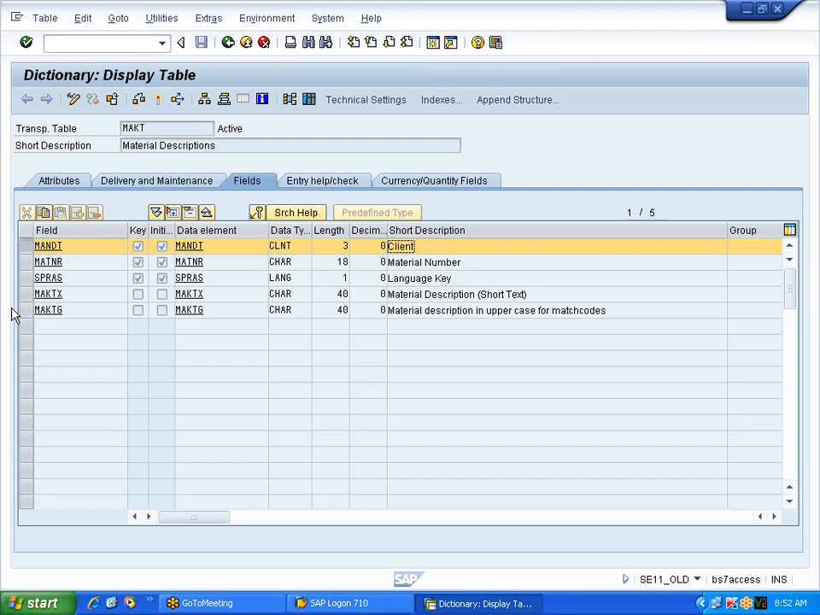Please make a note. The first point, put a heading: client dependency. And in that, make a note: table structure is always client independent.